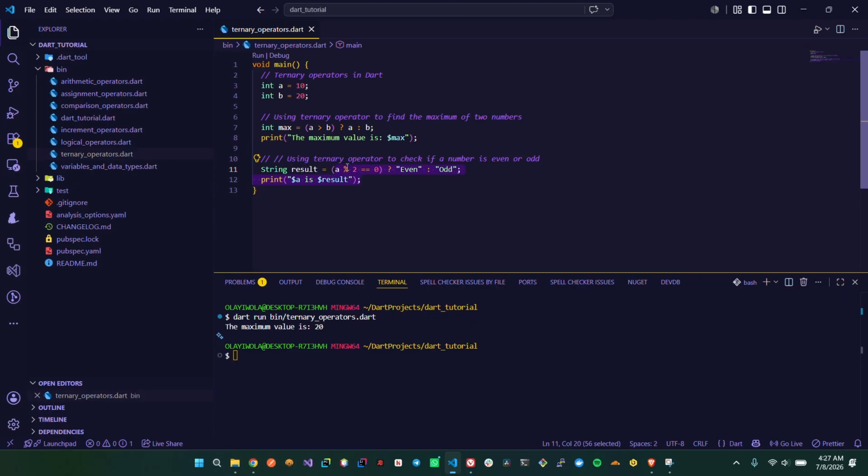You know that when you do modulo, which uses the percentage symbol, it is going to give us the remainder. Now when we divide A, which is 10, by 2, definitely the remainder is going to be 0.